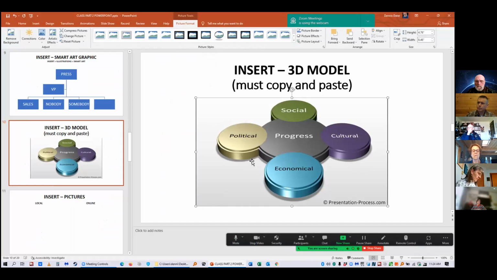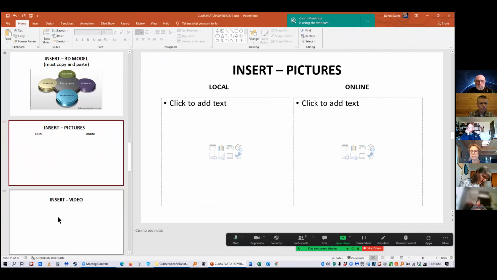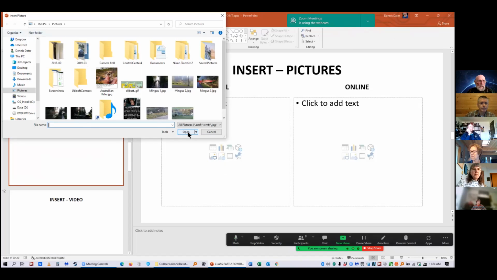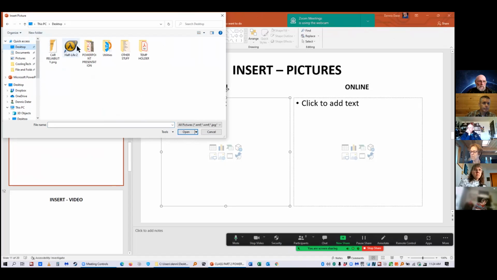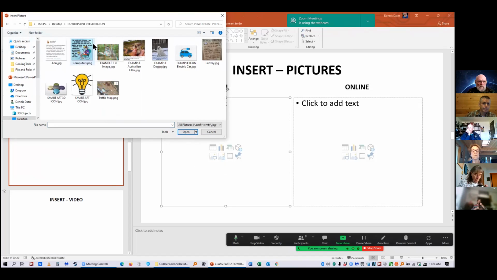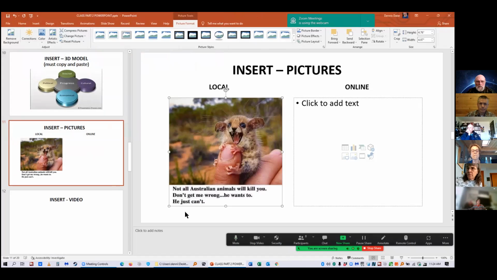Any question there? Okay, let's go to the next one, insert pictures. If I come over here, this little one says picture, and this little one says online picture. The difference is if I click picture, I go to my computer and I can then search for a picture. For example, if I go to the desktop, I go to PowerPoint and I select a picture and I say insert, there's the picture.